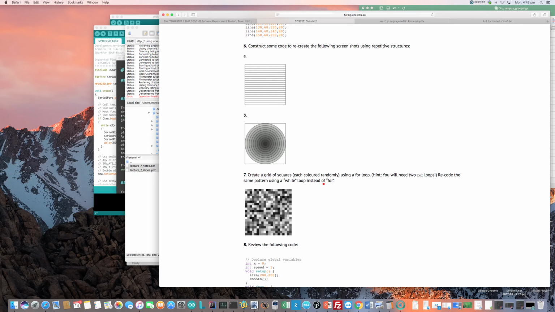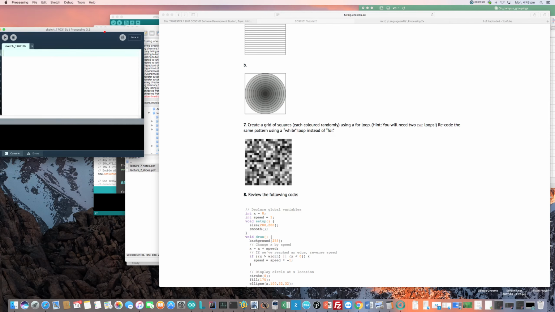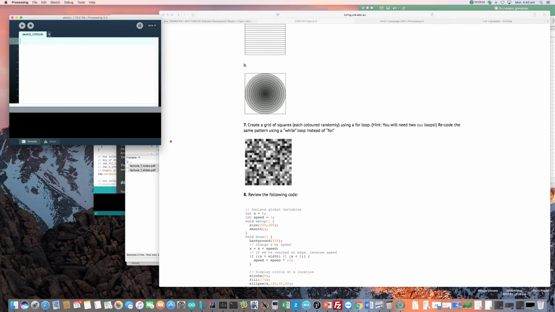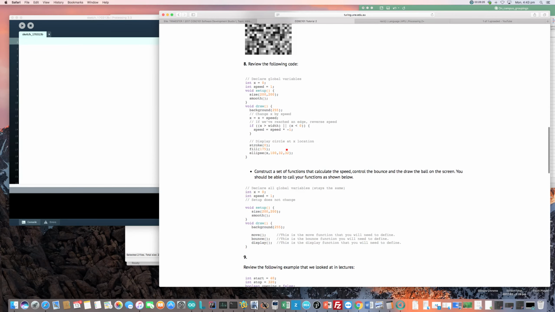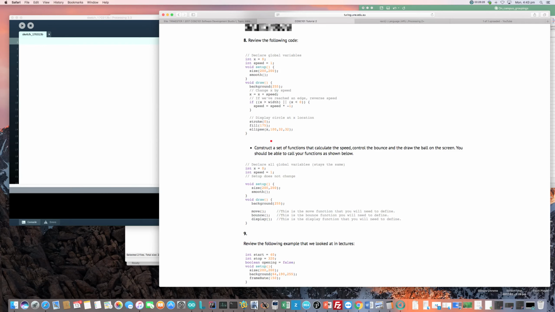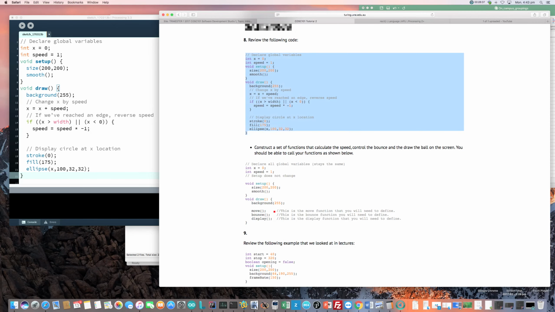So let's not save that one. Oops, I need that again, sorry. Grab a new sketch. Sorry about that. So let's go to the next exercise. So the next exercise asks us to break down a program into some functions. So I'm going to start by grabbing the big blob of code, and we need to create 3 functions.